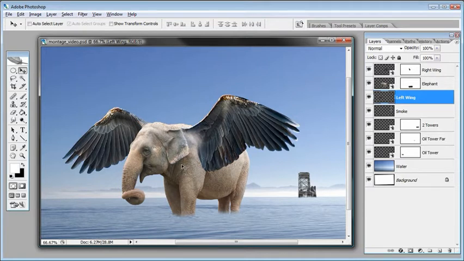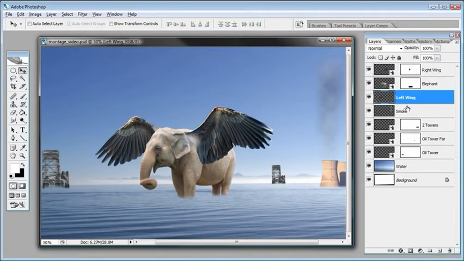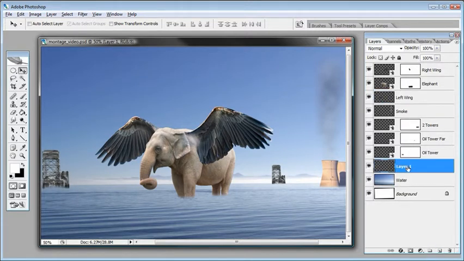Now what we can do is create a shadow. I can just click on the water layer and make a new layer above that. And we can call this elephant shadow. We can either paint the shadow, there's a lot of things we can do here.